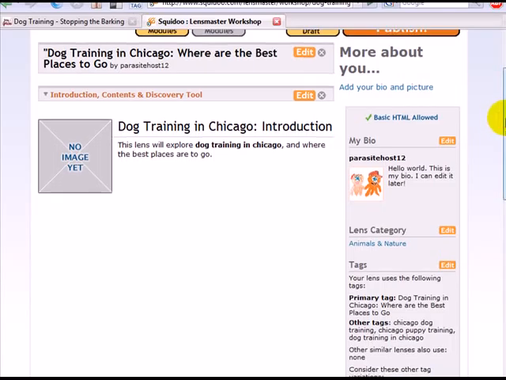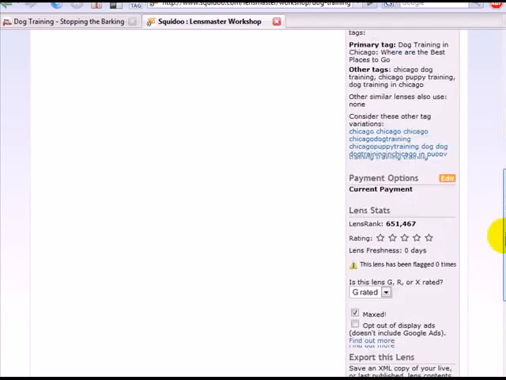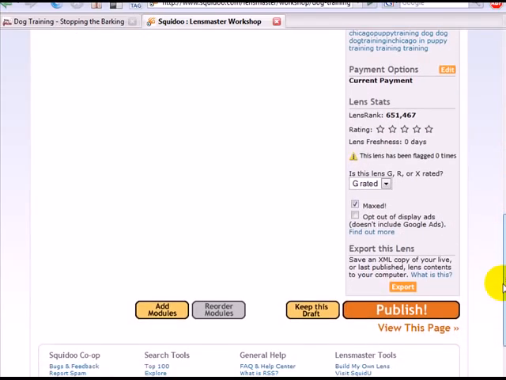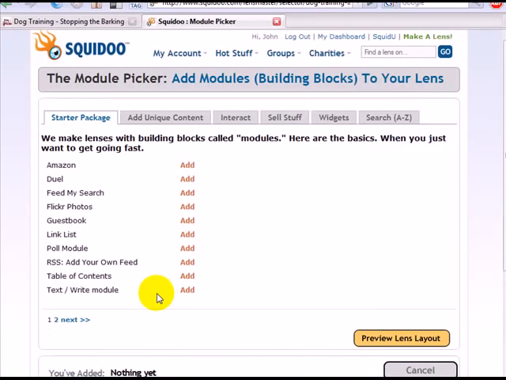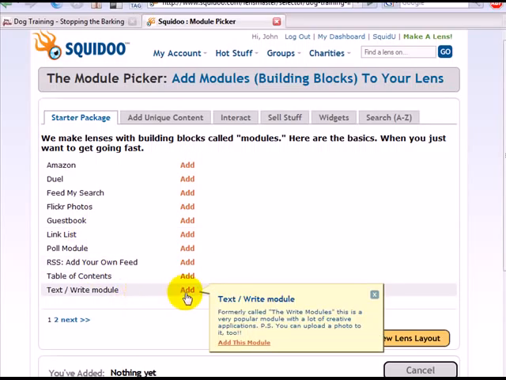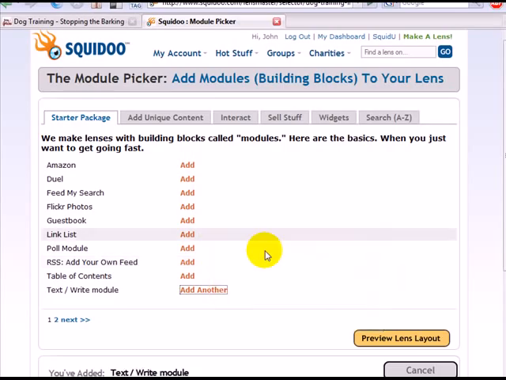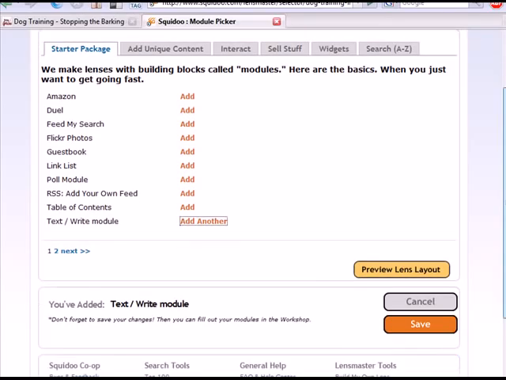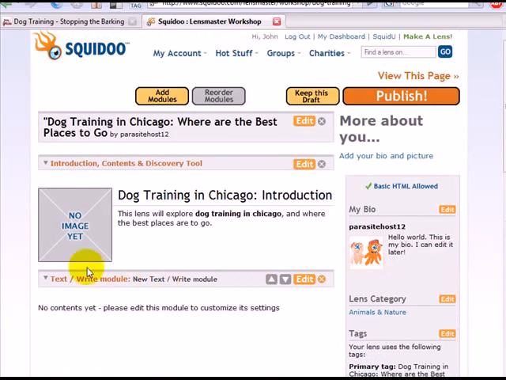Okay, the next step is going to be to actually add some components to this page. Now this can be a little bit confusing for people that never use Squidoo. What I want to do is add modules. I'm going to hit that. And you can see here there are a lot of different ways that I can put things on my site. I want to start with a simple text module, meaning that I want to write an article about this information. So I went ahead and added that. You've added text write module. Yes, I certainly have. Okay, and right here it is.